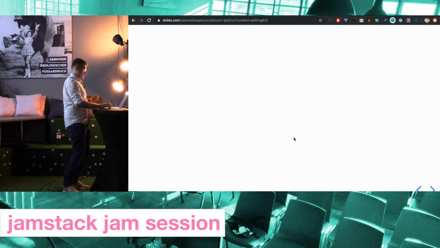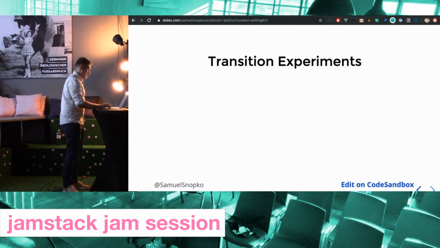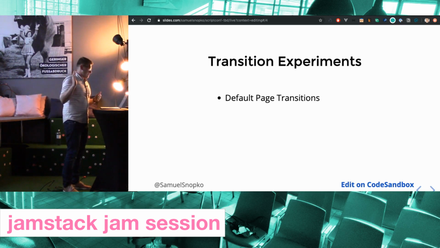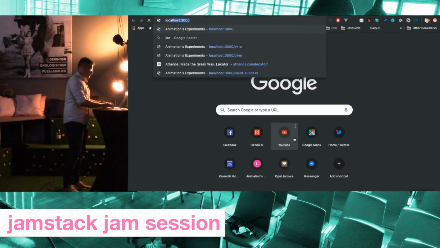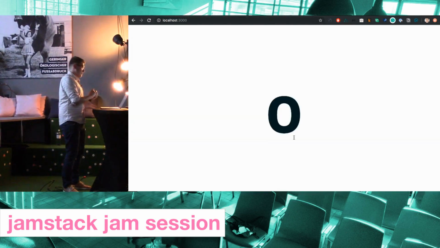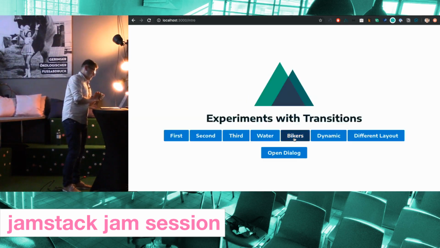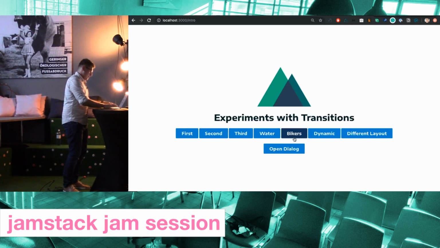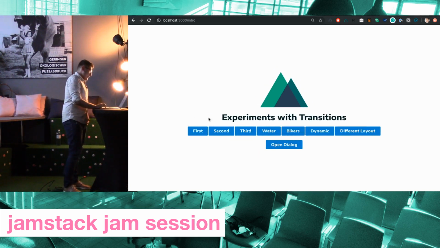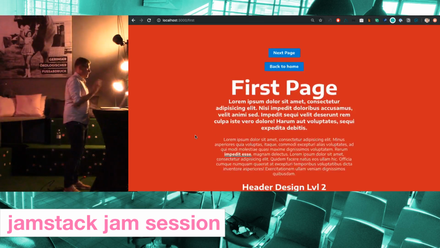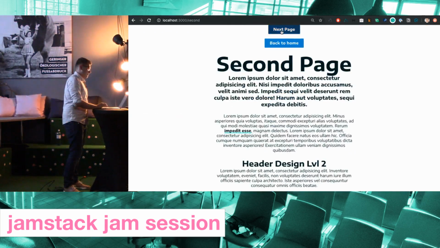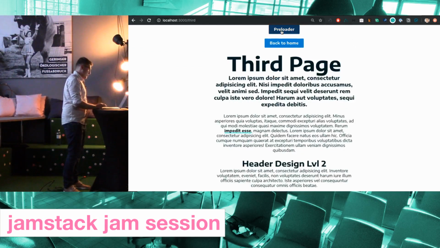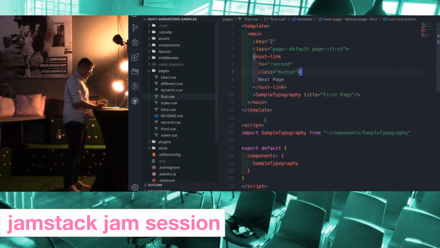So let's move to the experiment. I created a CodeSandbox for you, and you can check it later. But if I go now to localhost, my code should be running. So there's a page, which I make a little bit smaller, it will be better. Cool. And then you can navigate. If I click on the first, I'm going to the first page, and then I go to the next page, the second, and the page is always coming from the bottom. So how to do this?